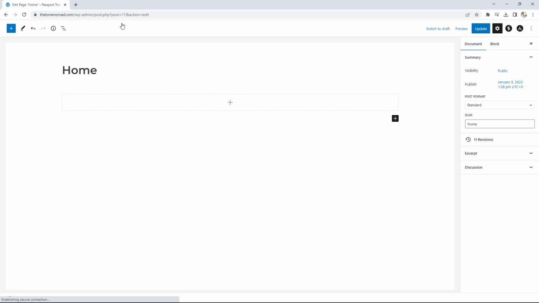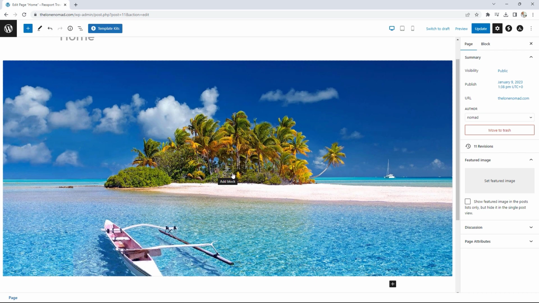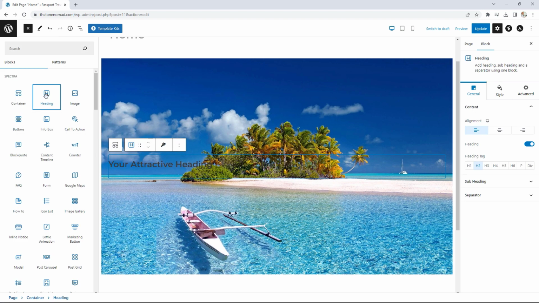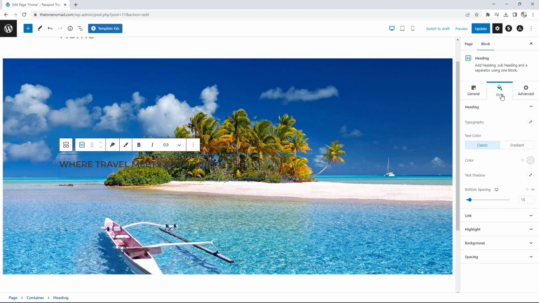Now I'm going to add the main tagline where travel meets adventure. Okay, so you might not see it, but there's the plus button right here that says add block. So I'm going to click inside, go to browse all. We're going to choose the heading right there. Okay, and now we're going to type simply, I'm going to even use the capital letters, where travel meets adventure. Okay, all right. I'm going to go over here to style, and we're going to make some changes.